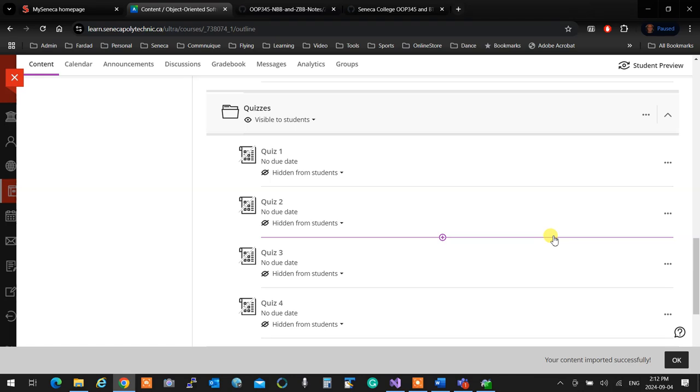Rule of three, just look at this. Rule of three is rule of five in OOP345, not rule of three. What is rule of three? Rule of the microphone.